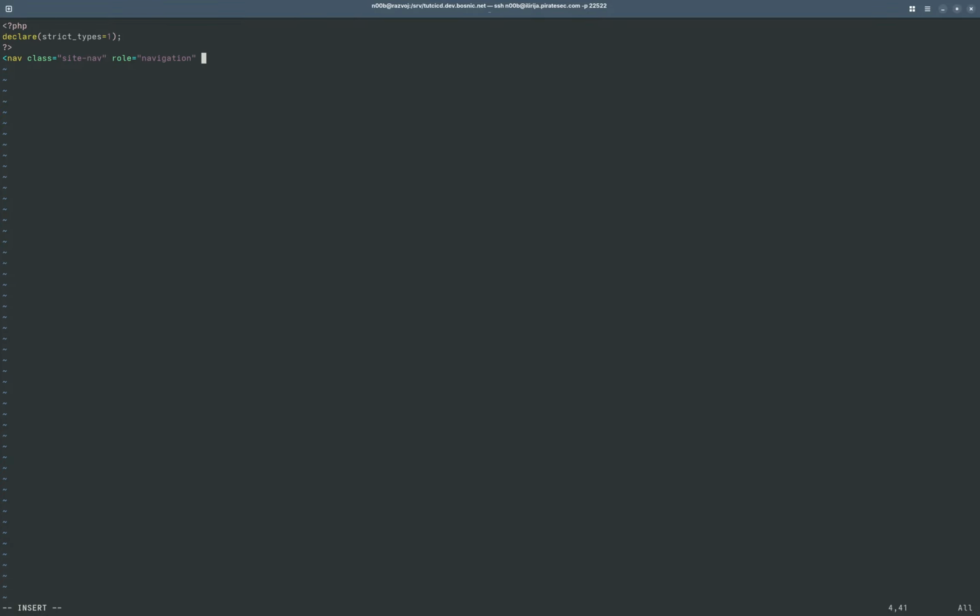So all its navigation area label will be primary, big P. That's it. Then we will have URL as navigation list.